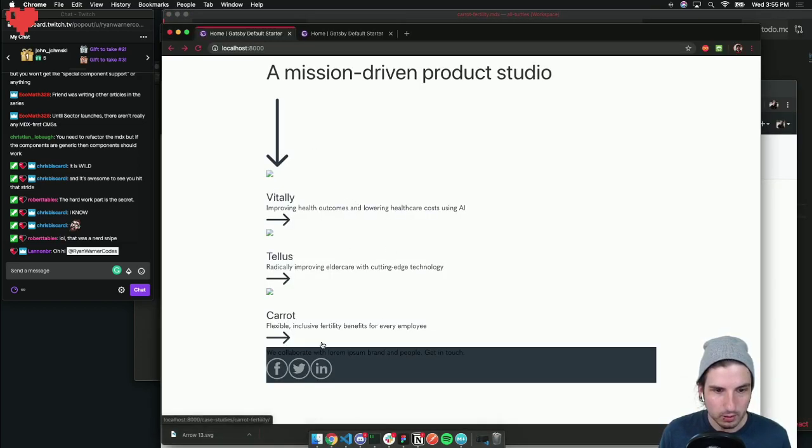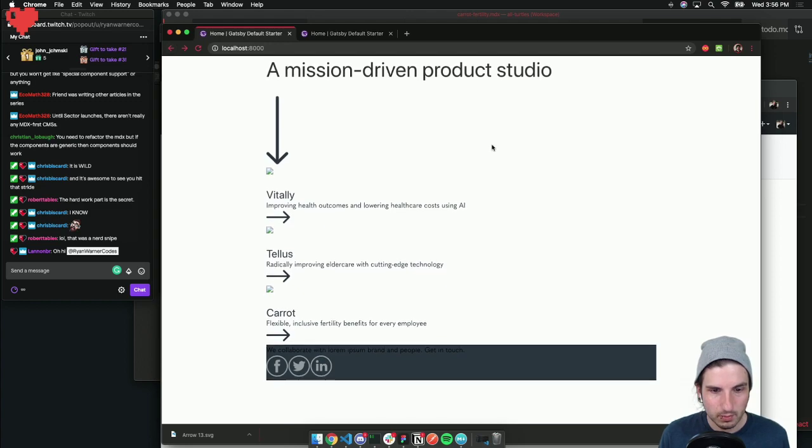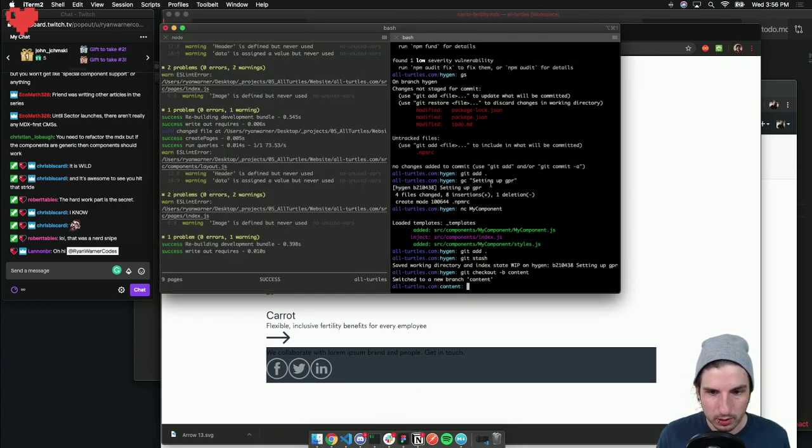Okay, so now on our index, we're seeing all of this data rendering, and our links are still working. Awesome. This feels like a good time to commit.